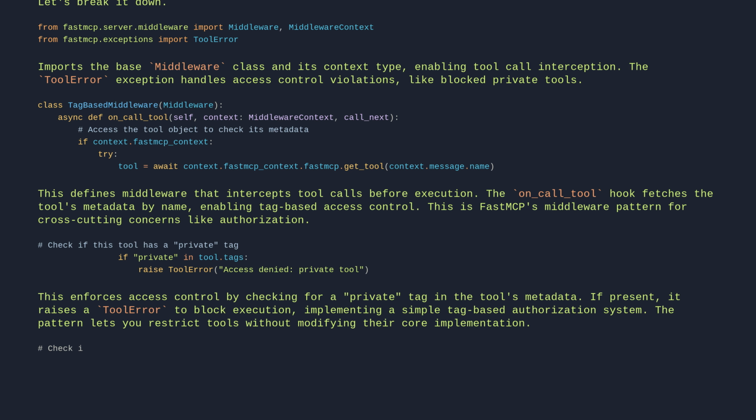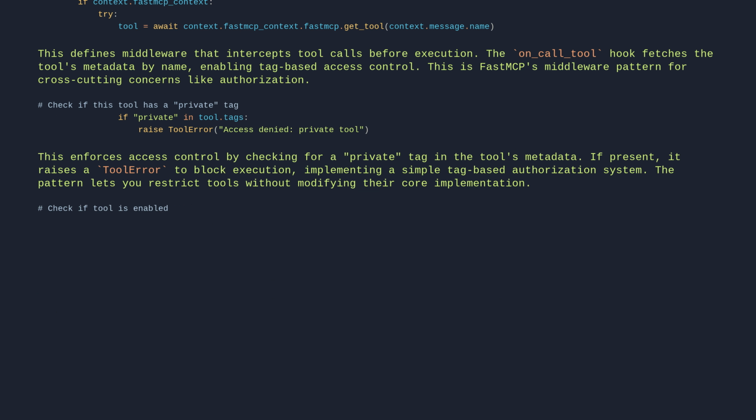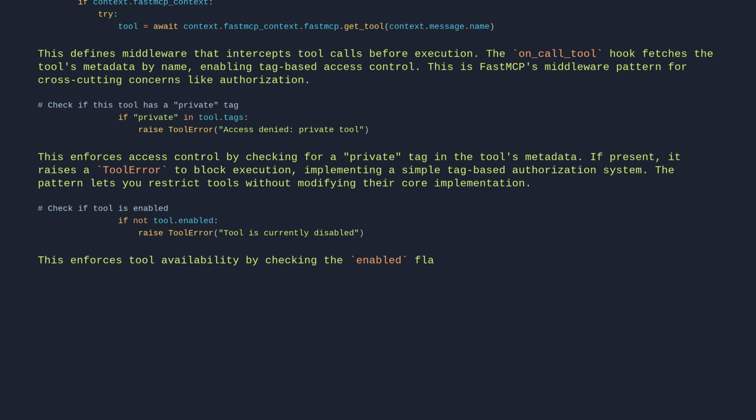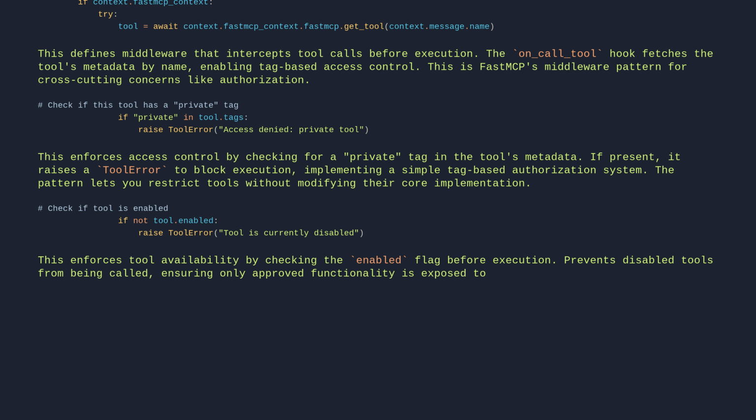# Check if tool is enabled. If not tool.enabled: raise ToolError("Tool is currently disabled"). This enforces tool availability by checking the enabled flag before execution, preventing disabled tools from being called, ensuring only approved functionality is exposed to users. Follows the same defensive pattern as the private tag check above.